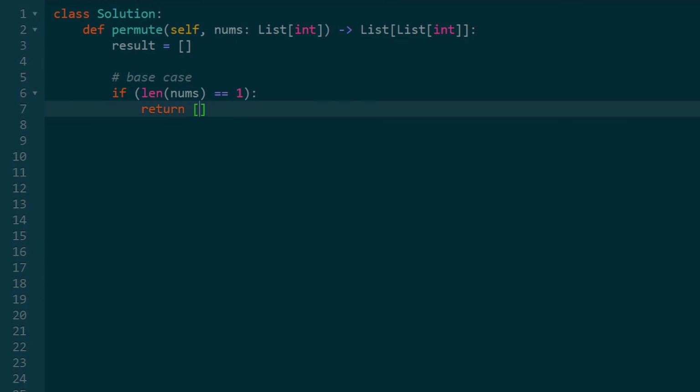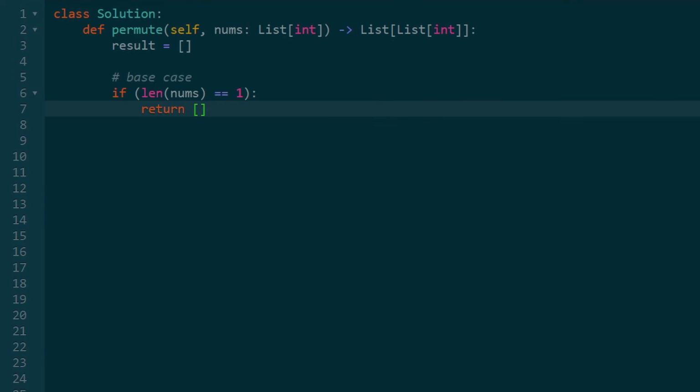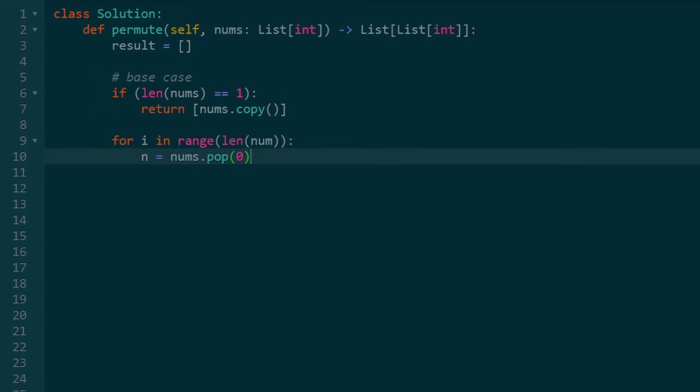And we have to return it as a list of lists, right? Because if you look at this third example, they pretty much hint at that. Even if you have one value, it's going to need to be a list of lists. So I'm going to take this list, take nums, and make a copy of it. The next thing we want to do is go through every value in nums. So we're going to take the first value and pop it off. So we're going to say nums.pop(0), so pop the value at the 0th index.